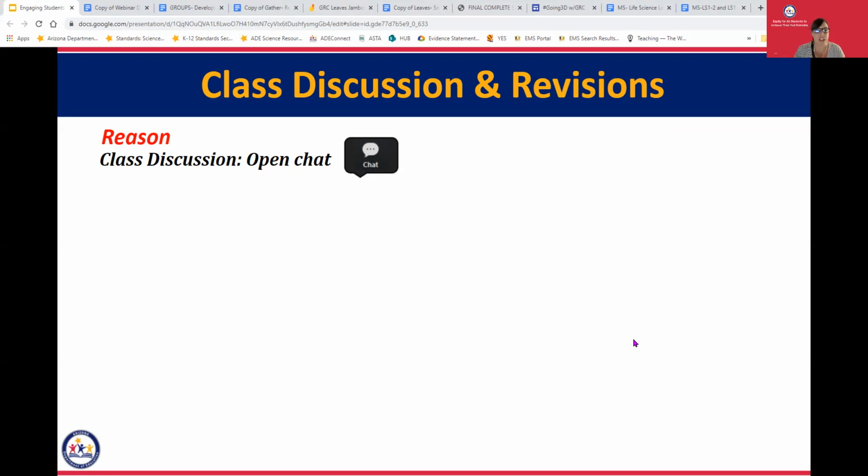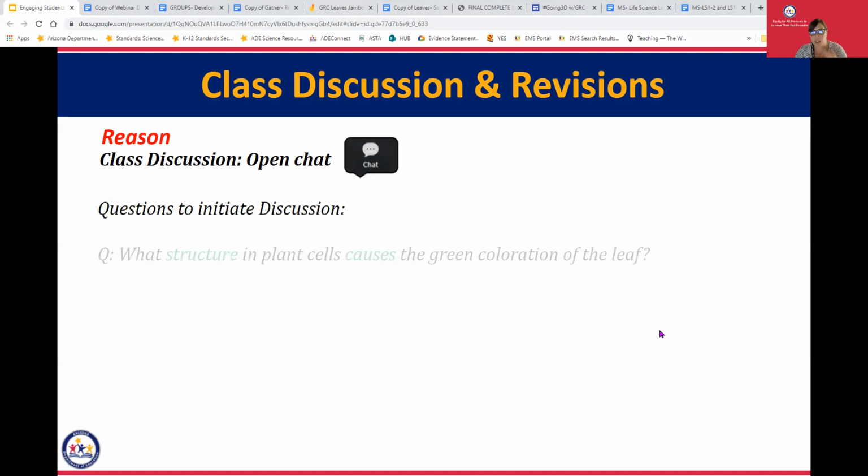This is going to be open chat. So whoever would like to answer this, go ahead and just put it in the chat. Now, if I were in the classroom, I would definitely use my talk move strategies and get kids to connect to each other's ideas by using talk moves and productive talk strategies. So here's our first question. What structure in plant cells causes the green coloration of the leaf? If you know the answer, go ahead and put it in the chat. What structure?